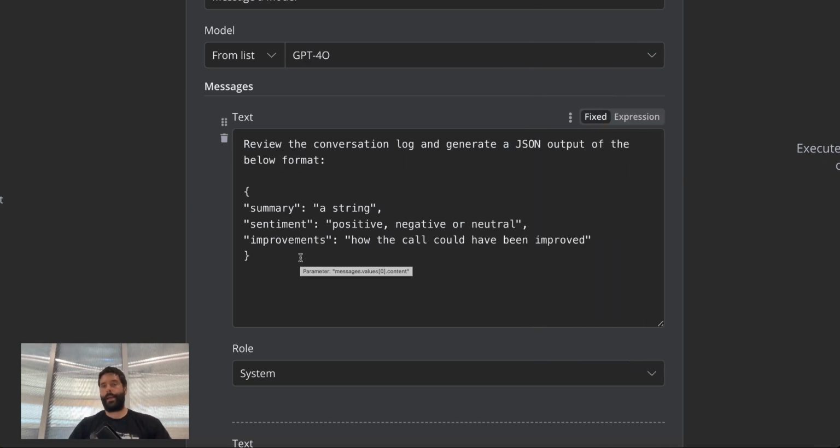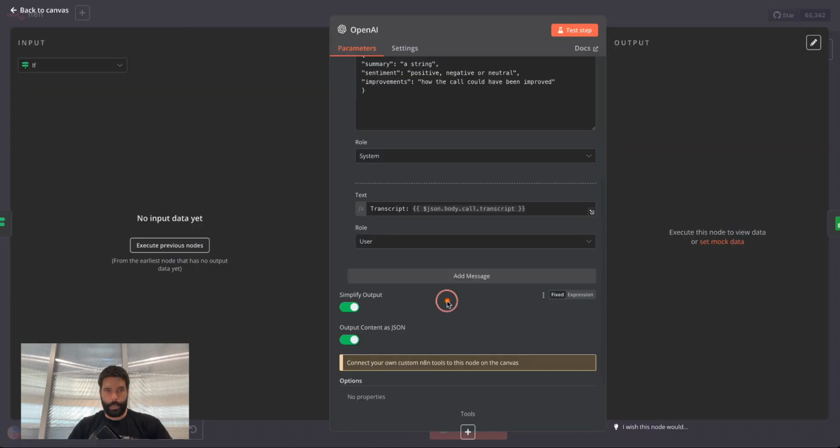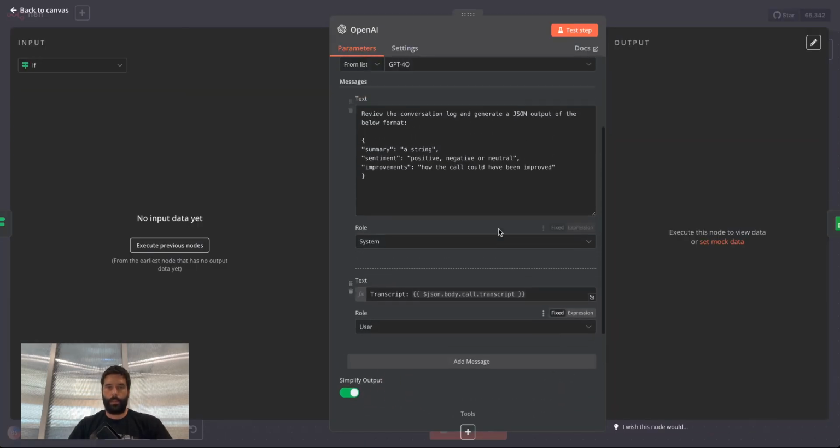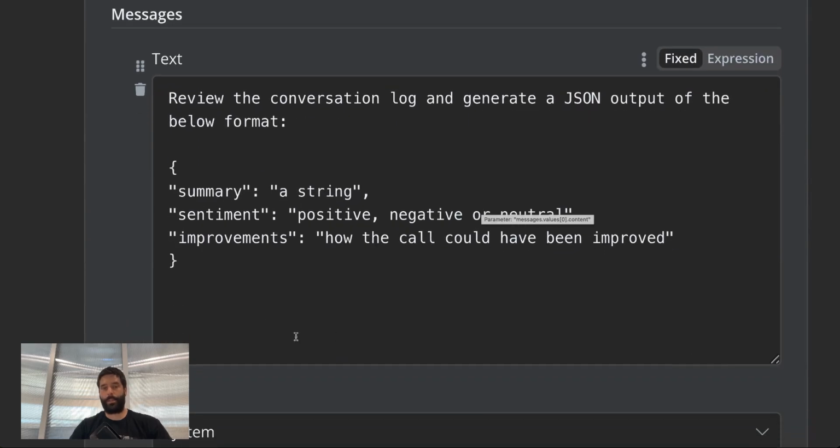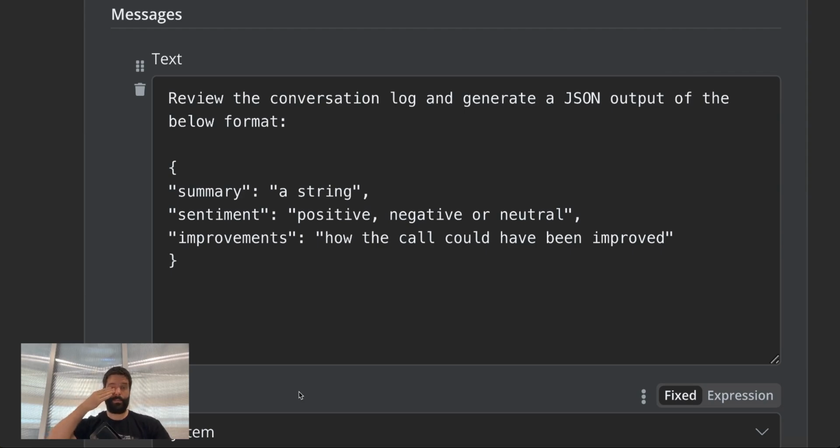So I'm asking for the output as JSON, which I'm doing over here. I'm saying output content as JSON. So I want a structured output of a summary of the call. I'm going to be feeding in the call transcript, which is what the agent said, what the customer said, and basically the logs of the entire conversation. And I'm feeding it into this ChatGPT scenario. As you see, I've got a very basic approach here. I've got a summary of the phone call, the sentiment of the phone call that I want to pull out, and improvements of the call.